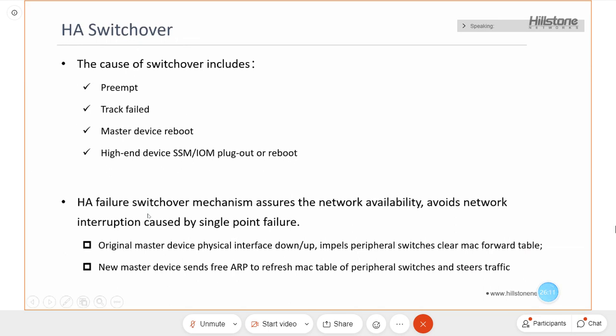The HA failover mechanism helps to assure the network availability and avoid the interruption caused by the single point failure. So once the original master device physical interface goes down or up, it will impose peripheral switches to clean the MAC forward table. And the new master device will send a free ARP message to refresh the MAC table of these switches and then take over the traffic.